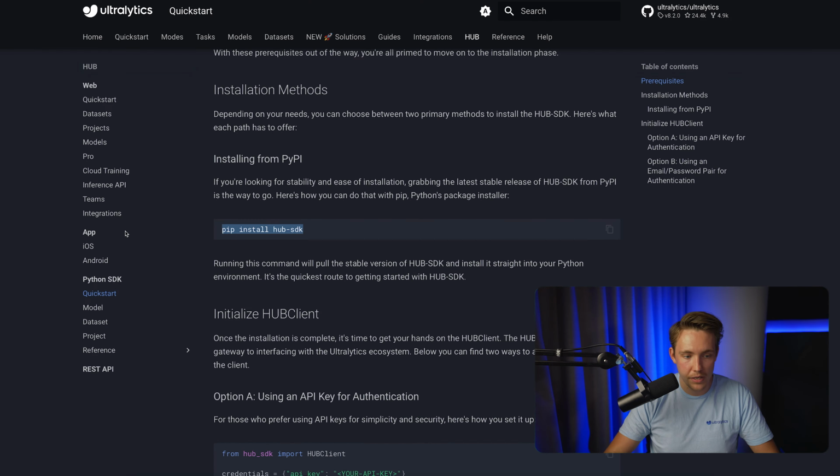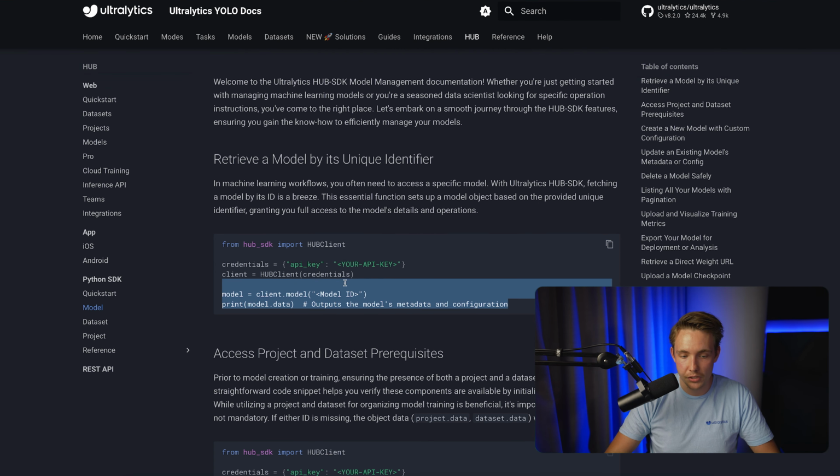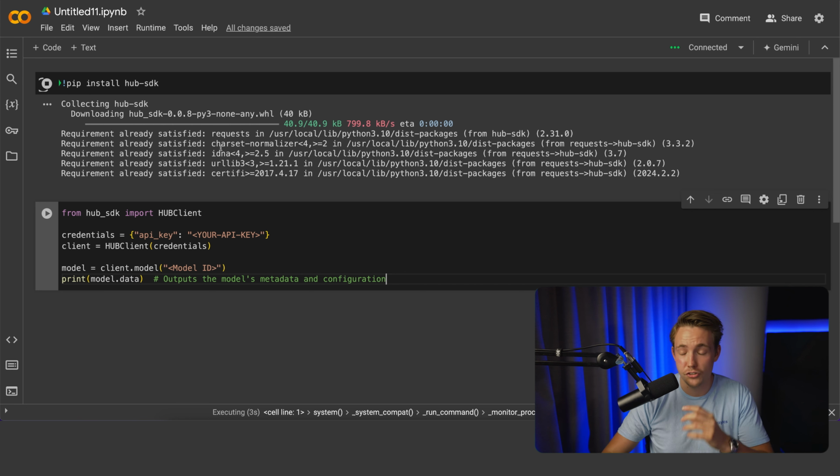Right now let's go back to the documentation and set up a model. This is pretty much everything that we need to do. I'm going to show you how we can pull a model. I'm just going to copy paste this code directly, and this is how easy it is. It's just a few lines of code when using Ultralytics.